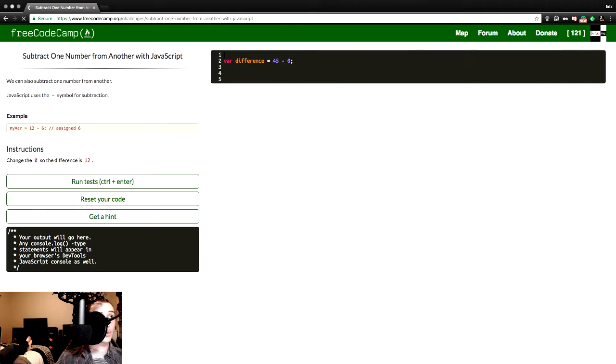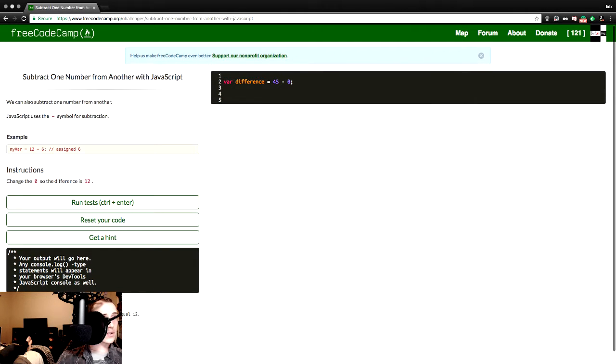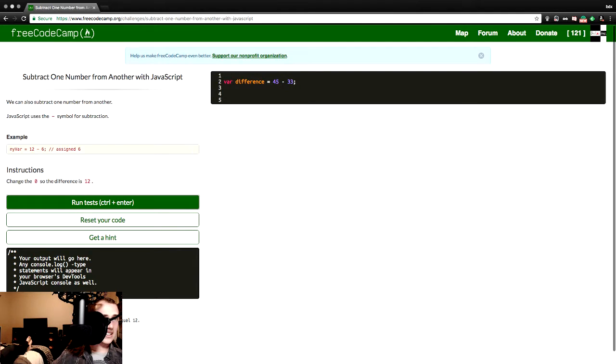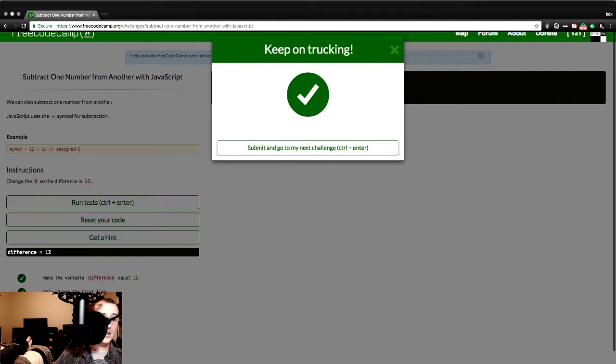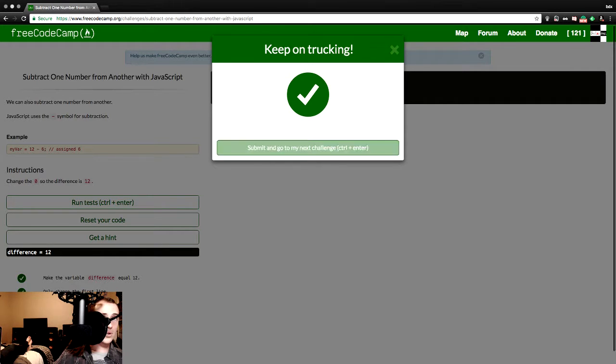Okay. Subtract one number from another with JavaScript. We can also subtract one number from another number. JavaScript uses the minus sign for subtraction. Okay, same song and dance. What are we doing? Change 0 so the difference is 12. Wow, off the top of my head, there's a 3 involved. And it should be 10 below 33. Are my spidey senses right? I was right. Shocking. Yeah, who knew? Midnight, 12:07. I can do subtraction.